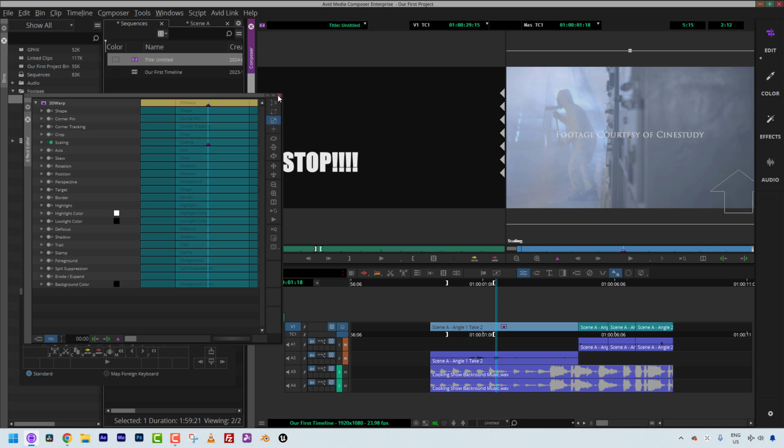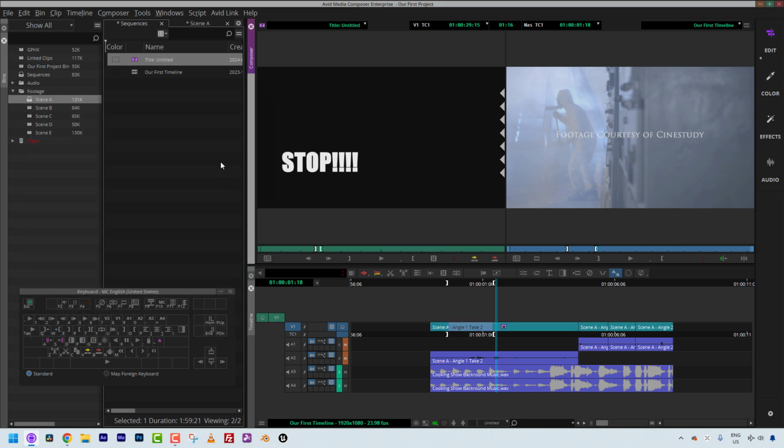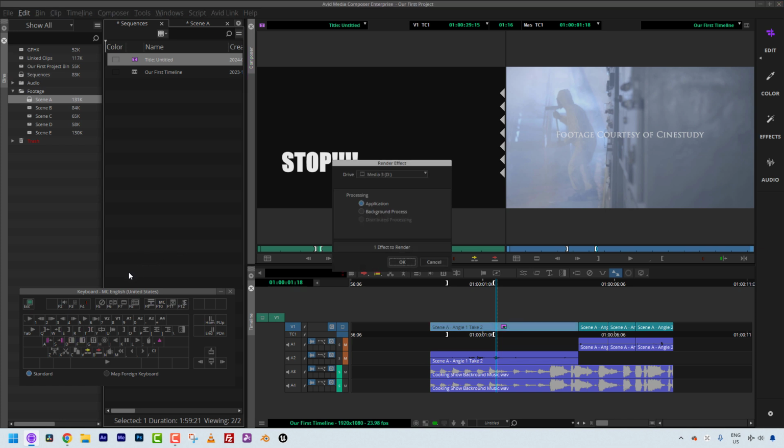Now, of course, as much as these effects are real time, if you start stacking 100 of them on top of each other, you're going to run out of real-time capabilities real quick. So I always have Shift F2 mapped to render clip. As soon as I hit it, it's going to ask me where I want to render this effect to. In this case, it's going to Media 3, but I can really send that to any one of my drives so that no matter what happens, I'll always ensure that I get real-time playback of my effects in my timeline.